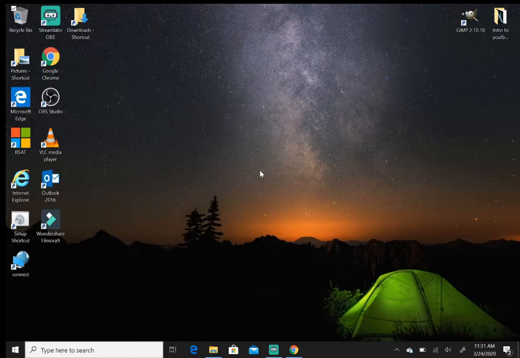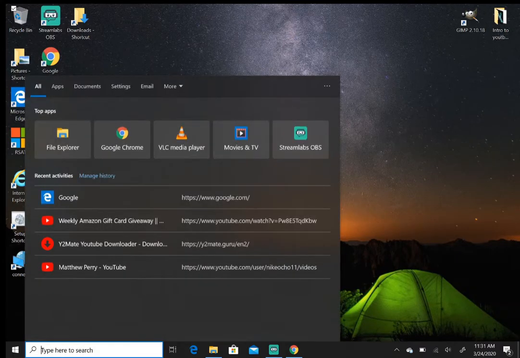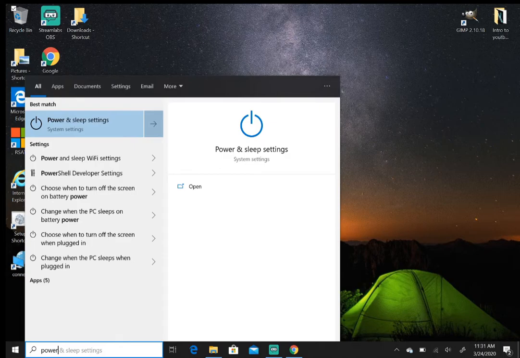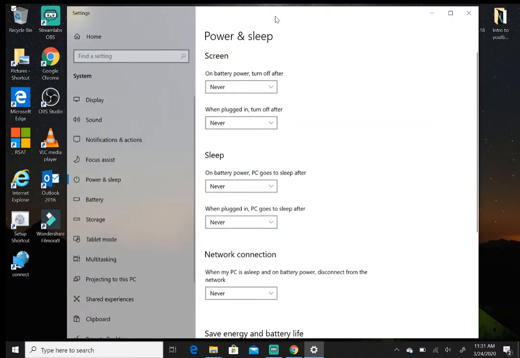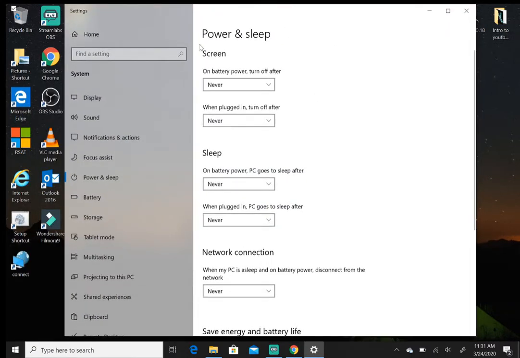So once you're on your desktop screen right here, if it's a desktop, laptop, or a Surface, go down to type here to search in the search bar, type in power. First option you get is power and sleep settings. Click on that. All right, so here is the settings window, and as you can see, it says power and sleep.